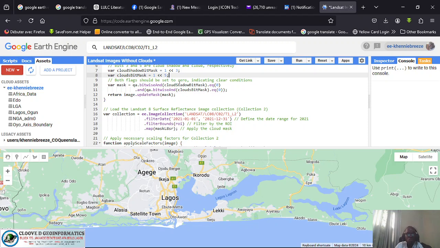Now if this function runs, you are saying that if these two functions run, the image will return as updateMask, which is mask. Once these two functions run on the satellite imagery that you collected, that we define here, the image should come back as updateMask, as mask.